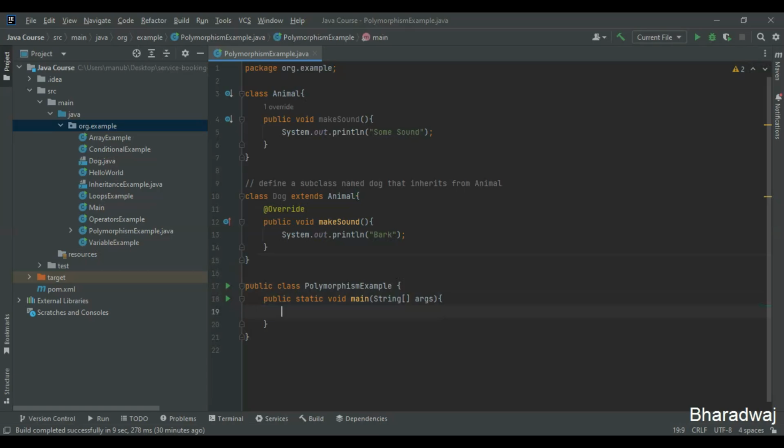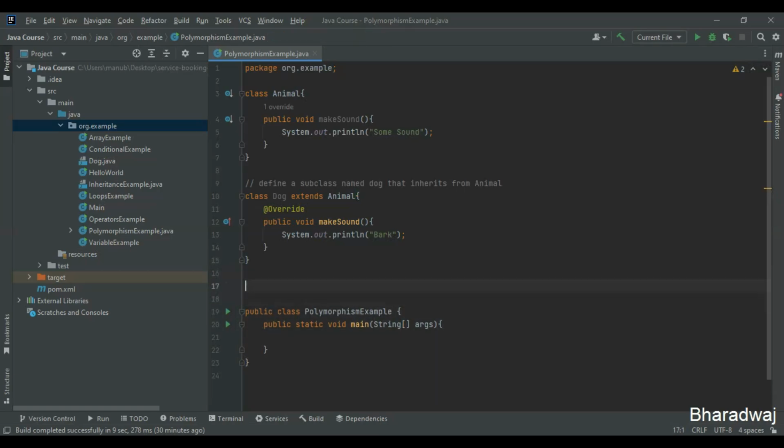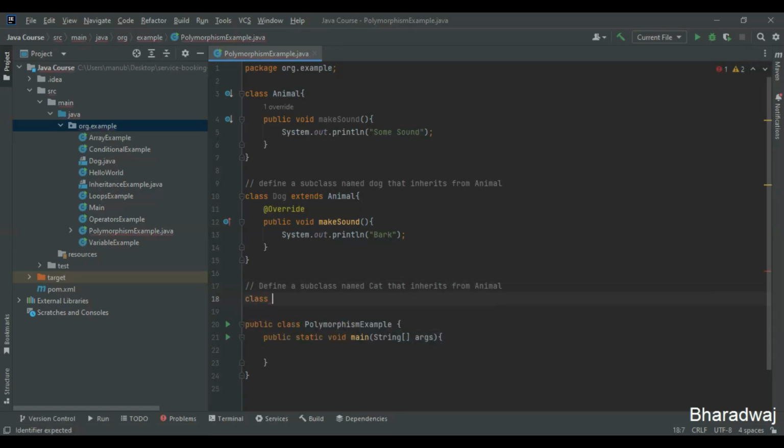Next, let's define one more subclass named Cat that inherits from Animal. For reference, I'll comment this one and write: define a subclass named Cat that inherits from Animal. So here, I'll give class Cat extends Animal.